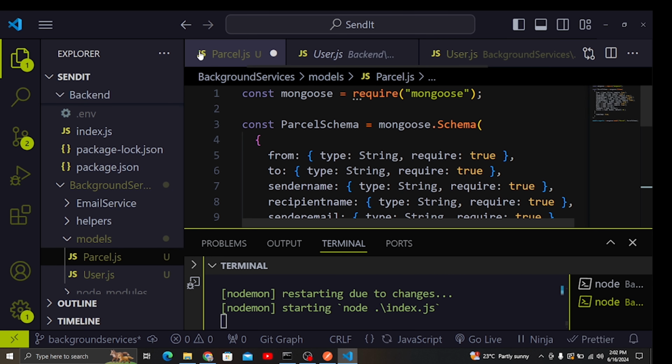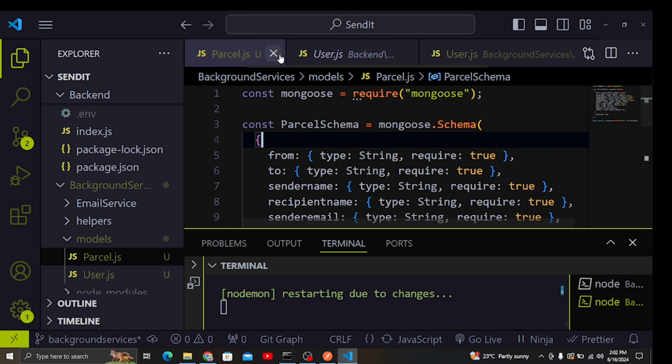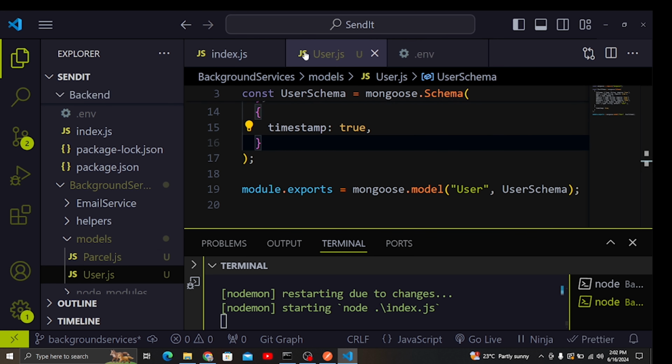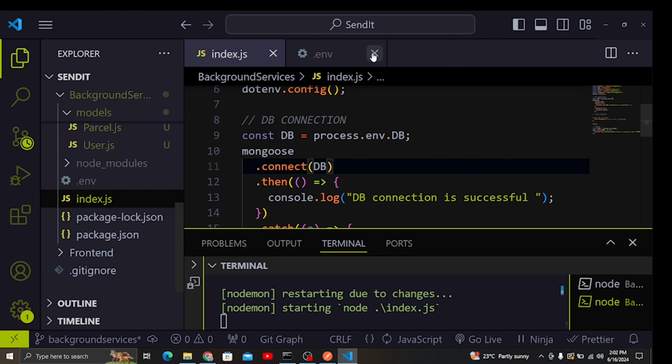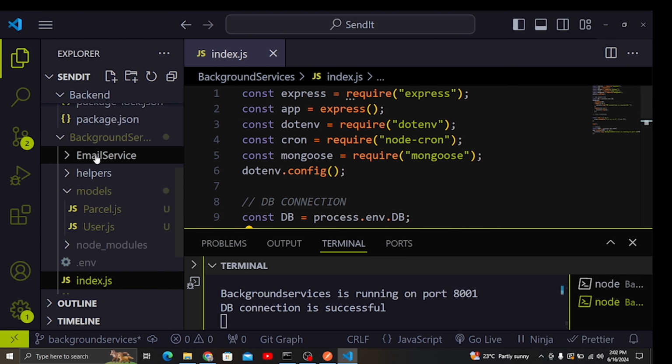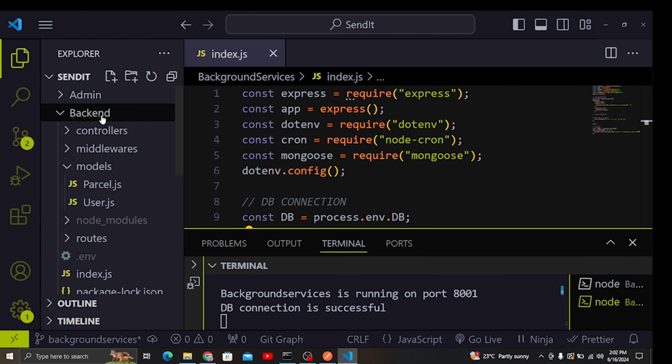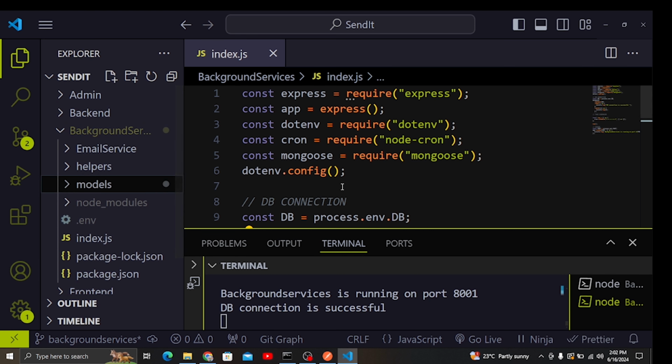I'm going also to come here to this Parcel and save, and I'm going to close them because we need to have a space that we can work on. So like that, and now right here we can also close this up for backend because we are not working on the backend. The other thing that I want us to have is our templates. So let me do that.